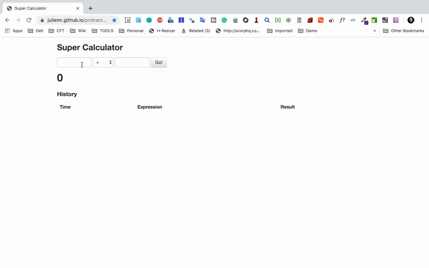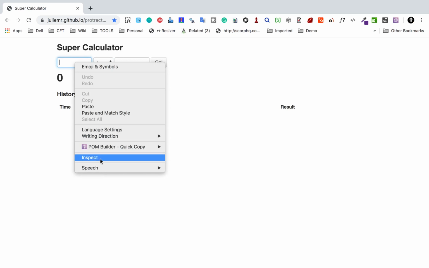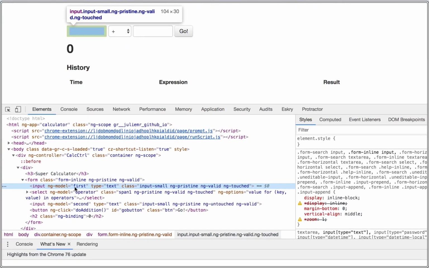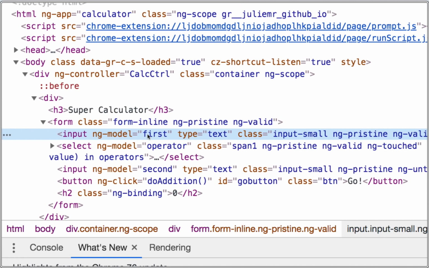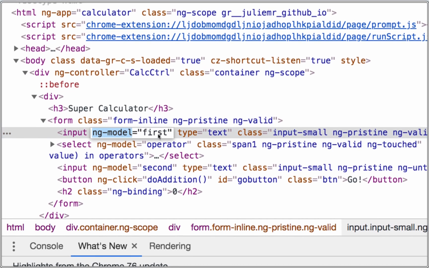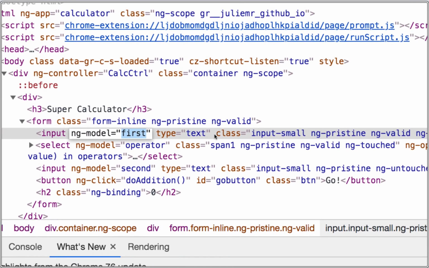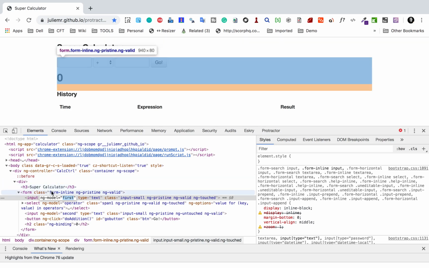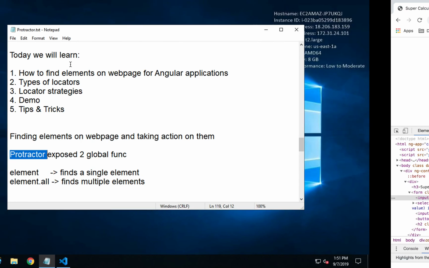So here if you go to this application, or you can go to any Angular application, and do a right click on the element. All these objects, whether it's a text box, a drop down, a button, a link, all these are elements or objects. If you do a right click and say inspect, you will find this DOM, that is document object model, and here you can see all the properties for this particular element. So you can see we have ng-model. This is again an Angular specific property. Then we have type, class, and so on. Now using this we can locate or identify this particular text box.